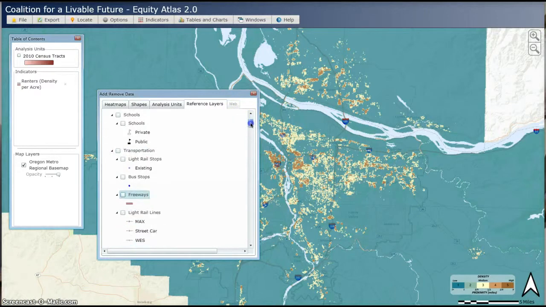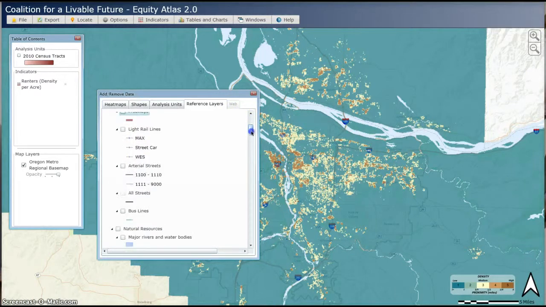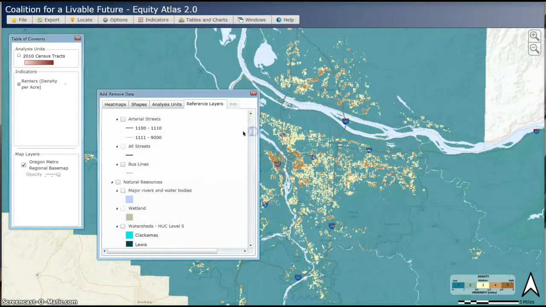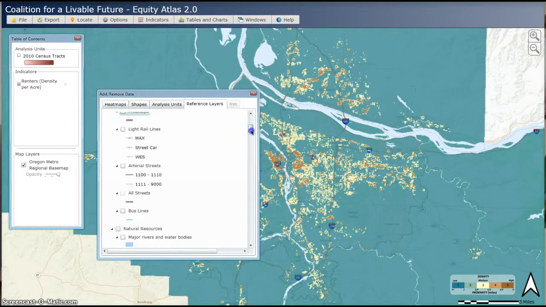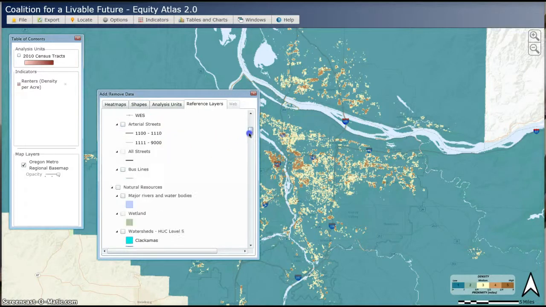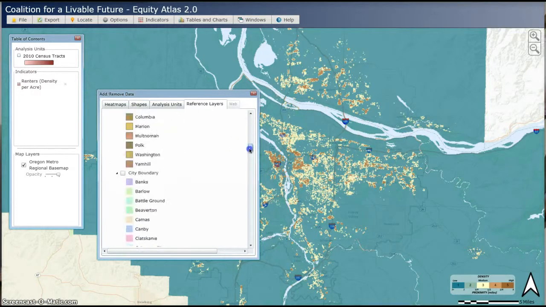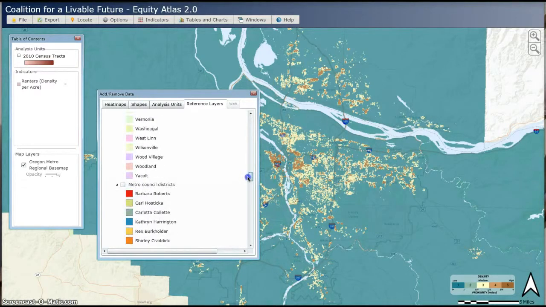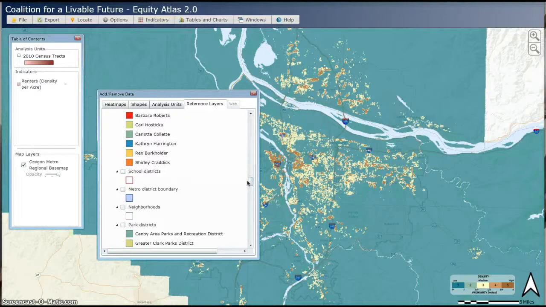If you scroll down, for example, you can see the different themes you have to select from. You have watersheds, streets, MAX lines, light rail, freeways, bus stops. You have boundaries of cities. You have quite a few selections to choose from that will help you identify things on this map, and by selecting these, they will become outlined on the map. We have school districts, metro district boundary, and so forth.